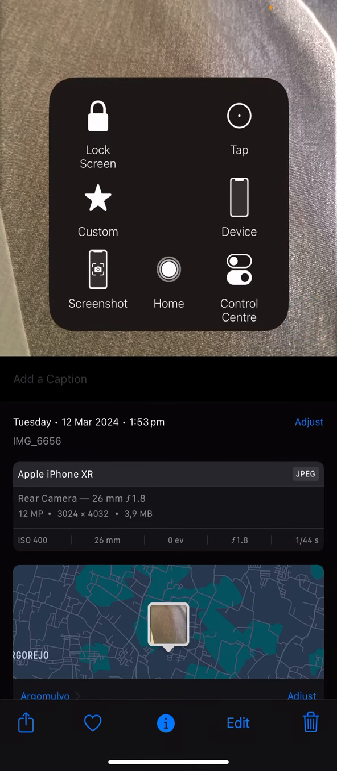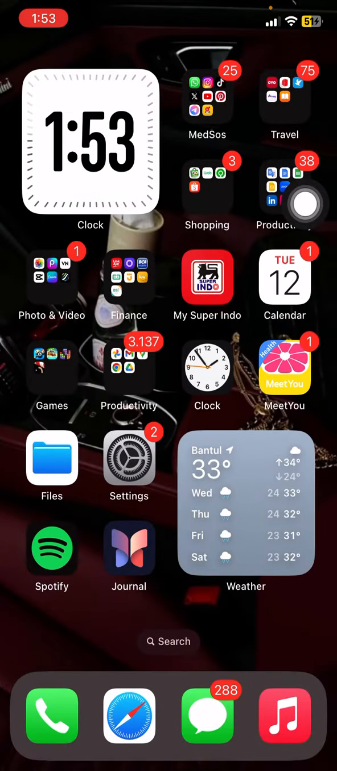So that is the way, guys, how to get the most compatible photo format on iPhone camera. Hopefully this tutorial today is useful for you.